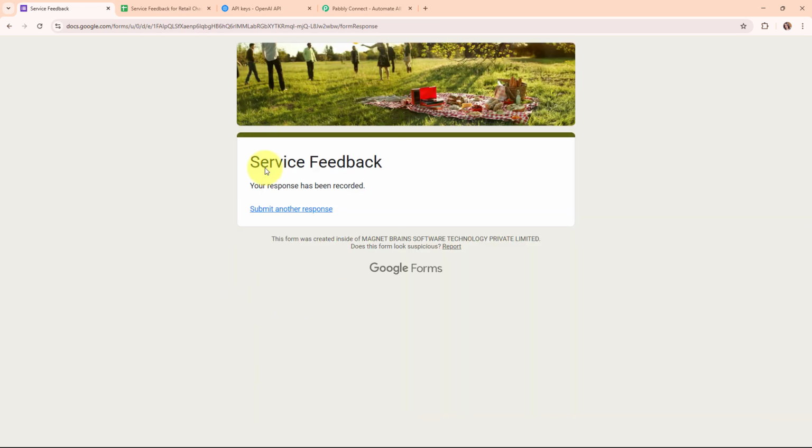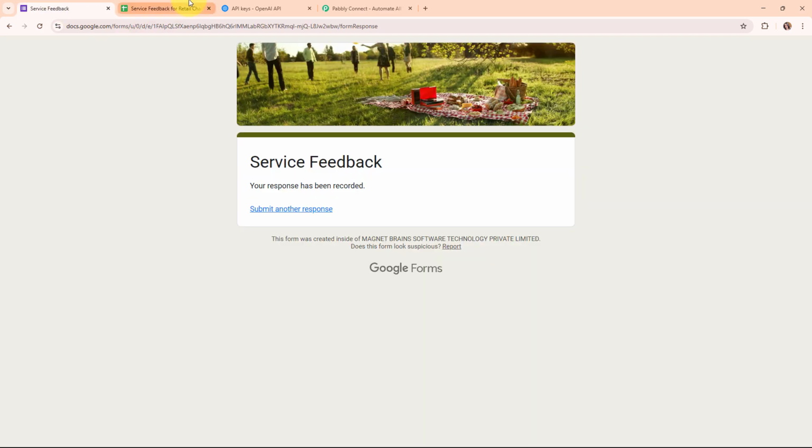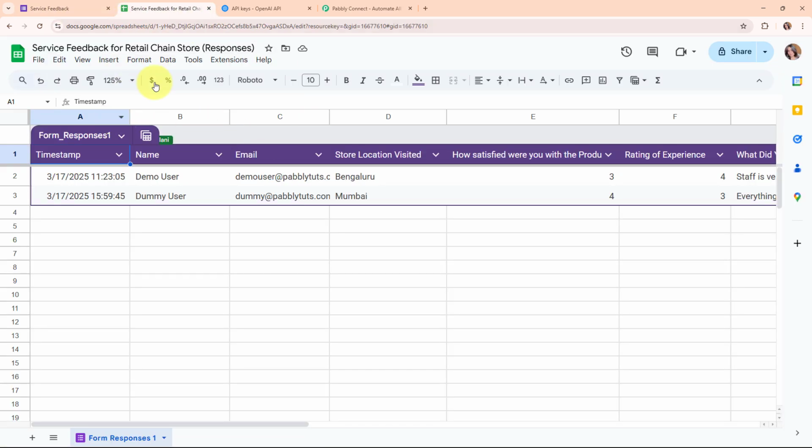So I've already filled the details and now I'm going to click on submit. And here you can see it says your response has been recorded. That means we have successfully made a form submission. So now let's go and check our Google Sheets first. Here let me tell you that I've connected my Google Forms with this Google Sheet because I wanted to store all the responses at one place, that is Google Sheets.